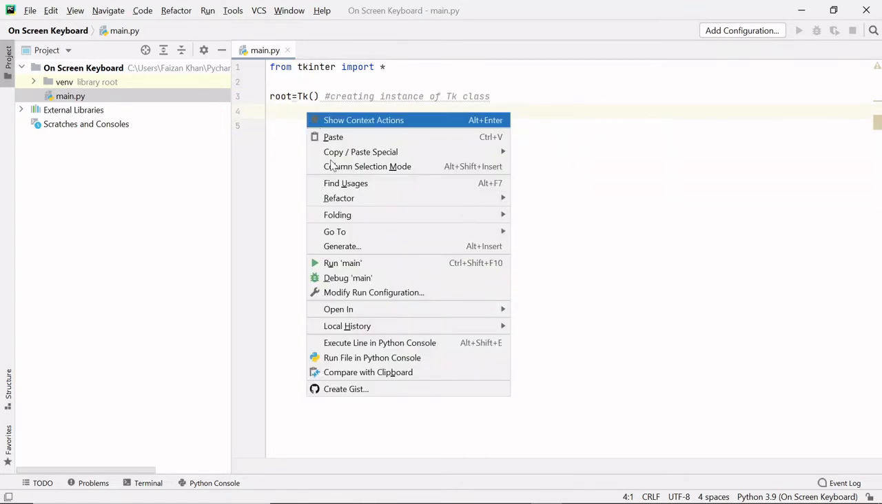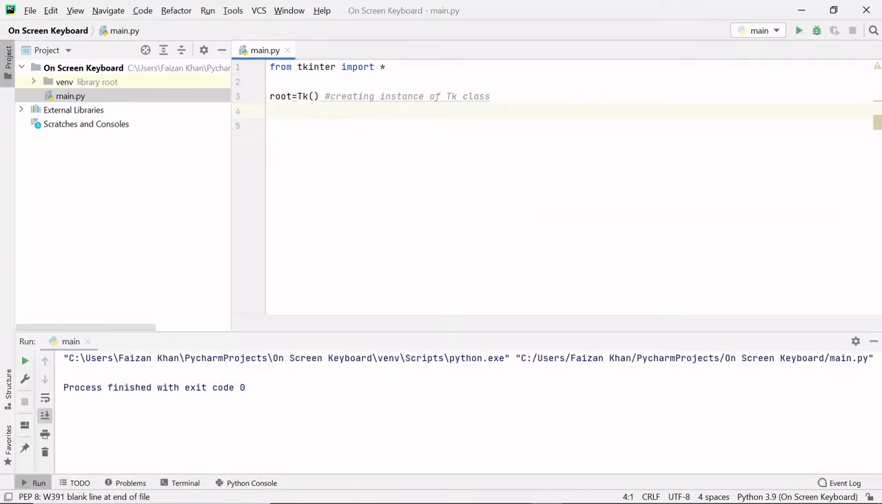If I run this code, right click and run main. Main is the name of my file. You can see the code ended successfully. Okay, so there are no mistakes here and we are not able to see the window. The reason is because this code executed so fast that our eyes were not able to see the window. Okay, so I need to hold that window. I need to keep that window on a loop so that I can see that window continuously.